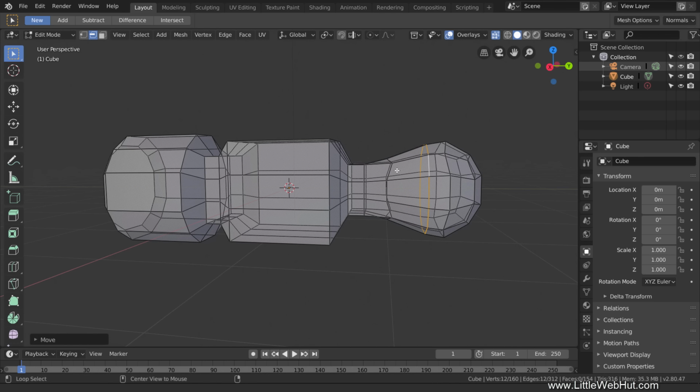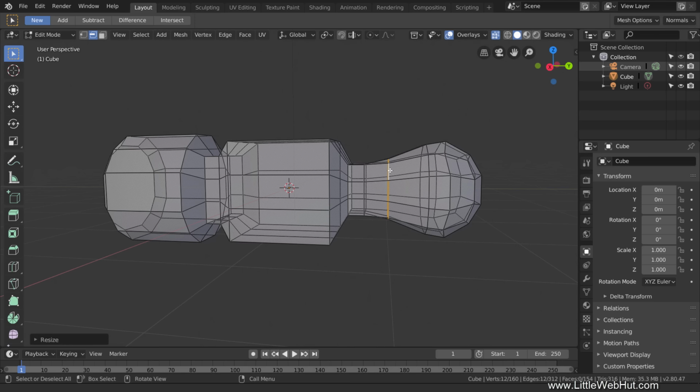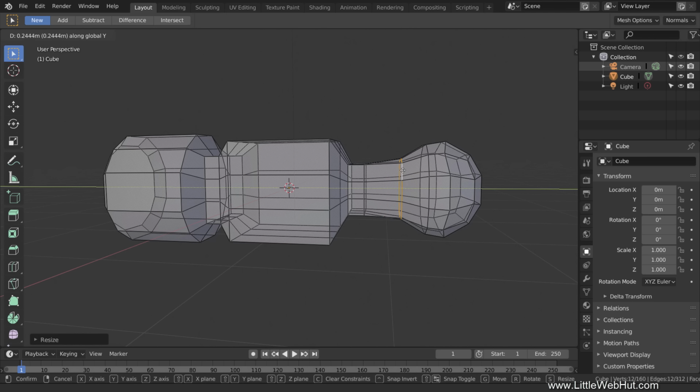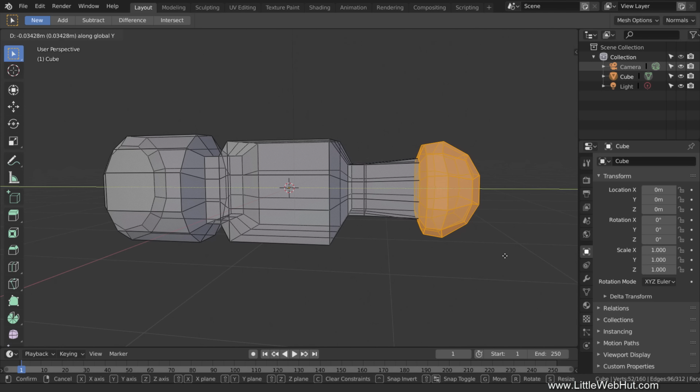Now hold down the Alt key and left-click one of these edges. We're also going to flatten this ring, so press S, then Y, then 0, then Enter. Then press G and then Y and move it to the right. Now select this whole section. Then press G and then Y and move it to the left.